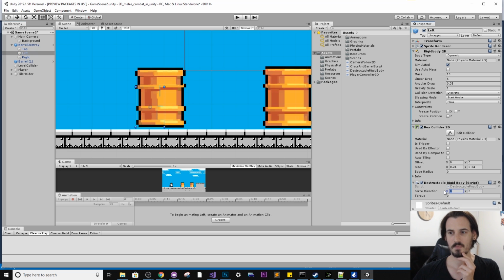Force direction. And so importantly here, we're going to use a negative number for the force direction left. So we'll say minus 100. And torque. I mean, we don't even need torque for that one. We'll say 0, just to give it a bit of variation. So let's run that.